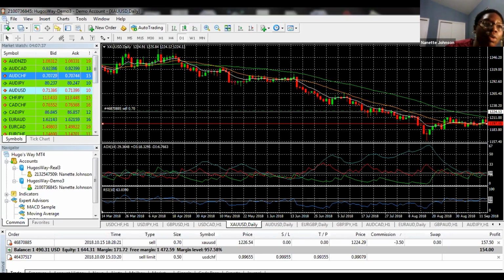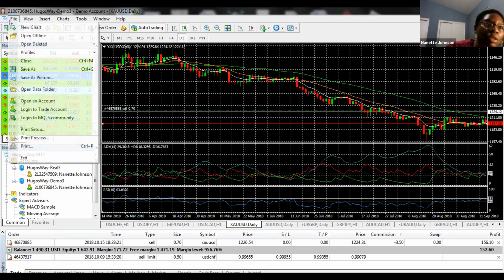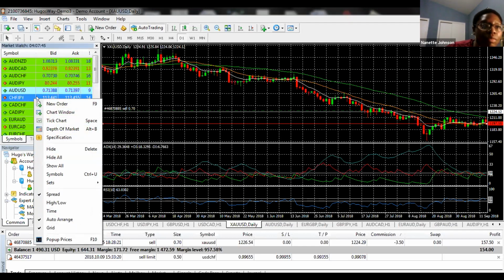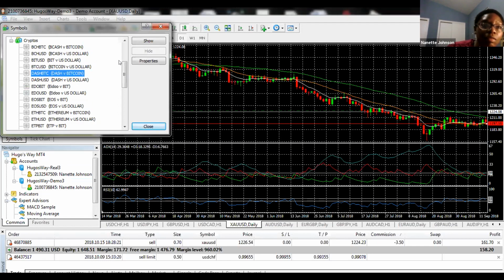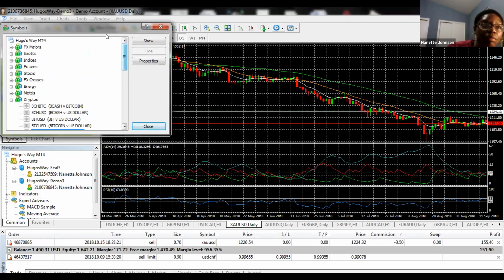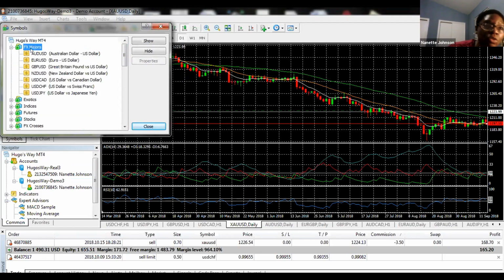And so what you can do is go to your chart and right click anywhere in the chart, and then you'll go to Symbols. You'll hit that, and then you can go to whatever pairs you want to add to your chart. For your FX majors, they're already on there, so you won't have to worry about that. You just double click on that.